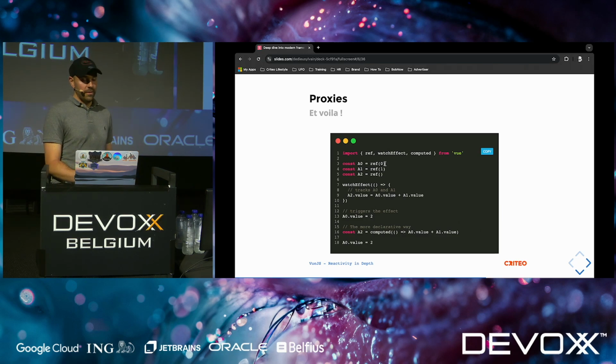So I create a ref for A0, another one for A1, another one for A2, and then I can have this watchEffect to watch every change of A0 and A1 to update A2. But there is a more convenient declarative way, which is A2 as a computed of A0.value and A1.value. And with that, you achieve a reactive result, and it's synchronous.